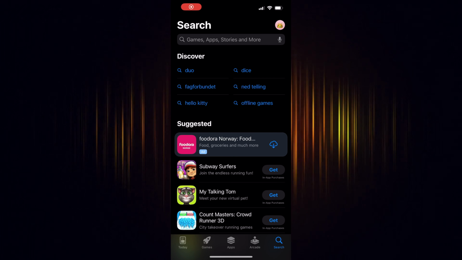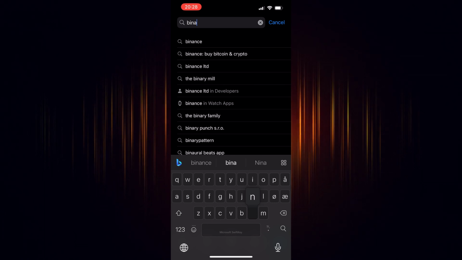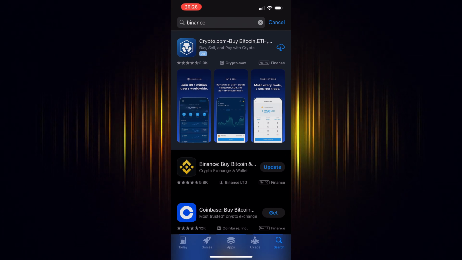In this video, we're going to show how to buy SLP in the Binance app. It's a straightforward process, but you'll need a Binance account to start.